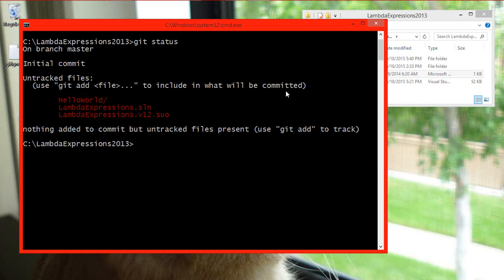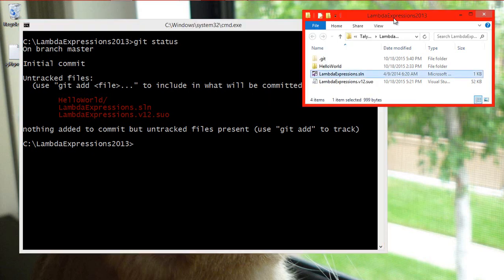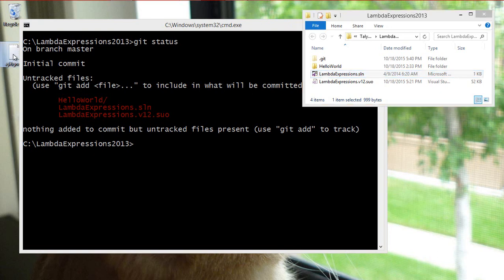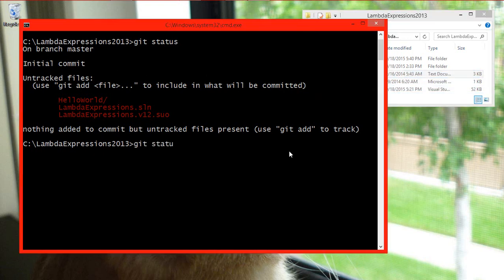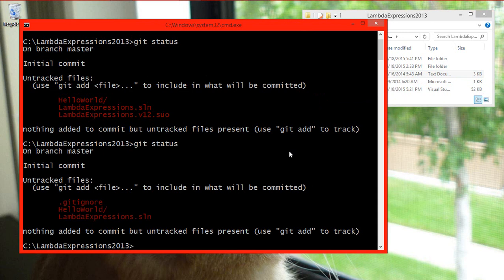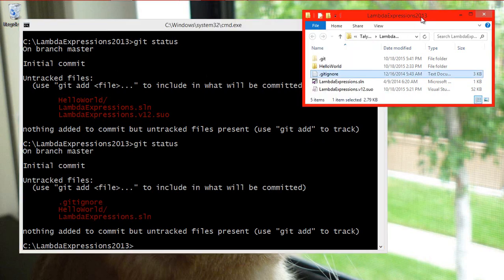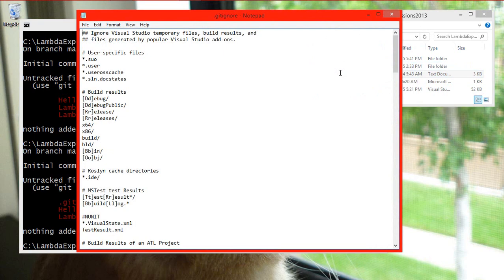Well, Git gives us an easy way to do this with configuration. There's a file called .gitignore that we can use. I have one here on my desktop, so I'm just going to drag it into my folder. And now watch what happens when I say git status. Now we can see that the suo file is no longer showing. That's because it is being excluded by Git. So let's pop open the .gitignore to see what's inside.